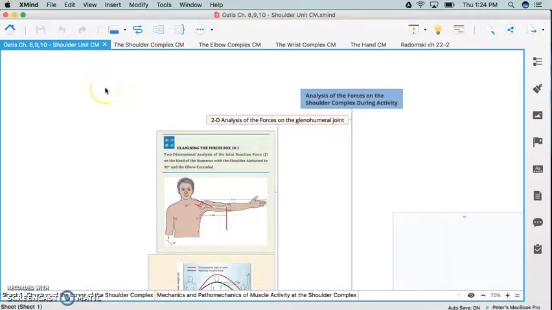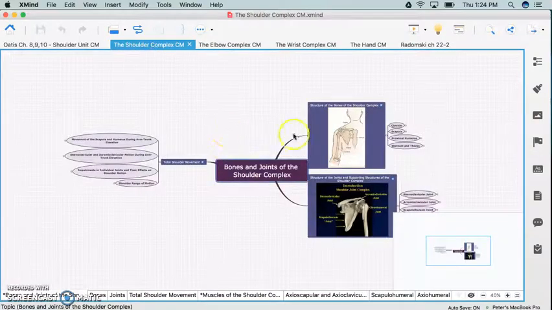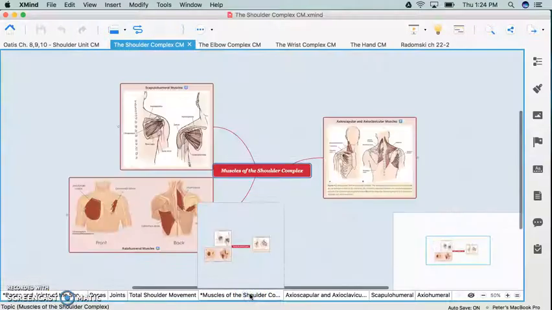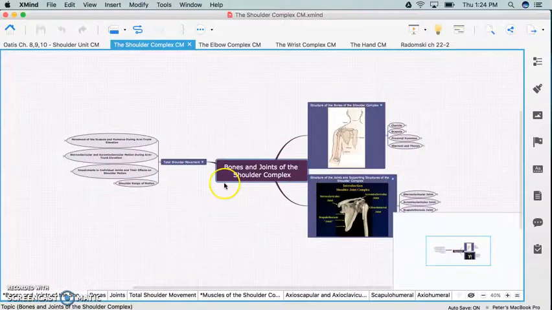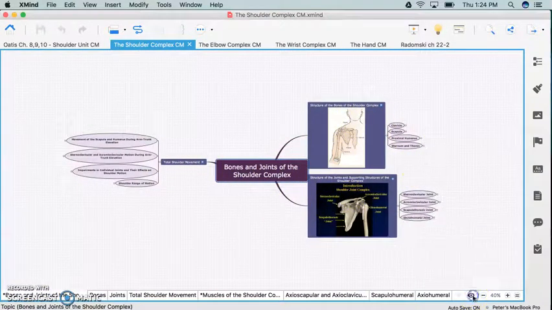So just a comparison to what I did with this map, how I reorganized it. Here's the other map, the new map that I made. As you can see, I have made several sheets on the bottom here. Here is the main map for bones and joints. And here is the main map for the muscles. As you can see, there's pictures here, and these are the topics that are covered.